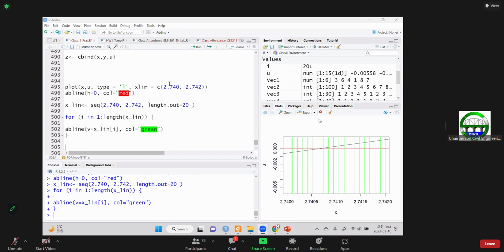Okay, students, that's it for today's class. I hope you guys can try this coding at home, and please let me know if you have any issue or problem with this coding.